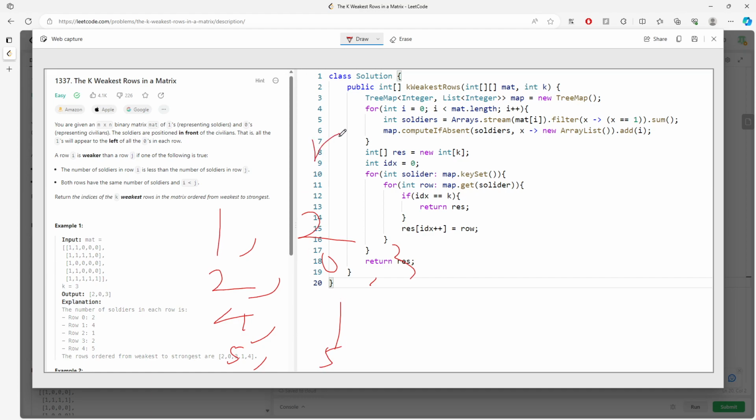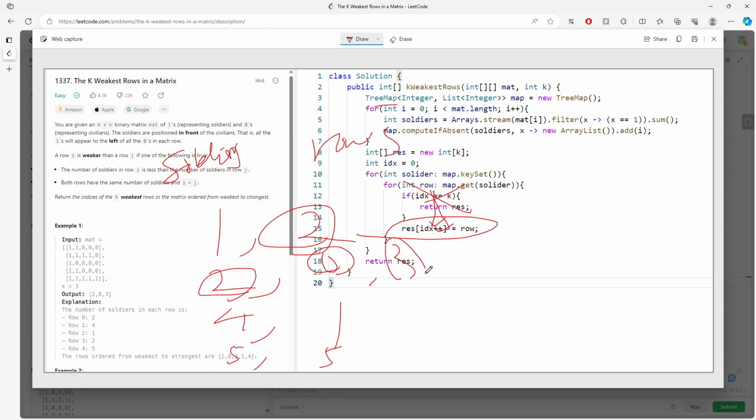Right? These are rows. This is soldier, right? And then I'm going to traverse. I'm going to say, oh, 2, you are the only guy. I add into your result. Okay, now I have nothing to traverse, so I traverse the next one. Key set is going to be by order because it's TreeMap. I would say, oh, 0, I add in, and then I add another, 3.